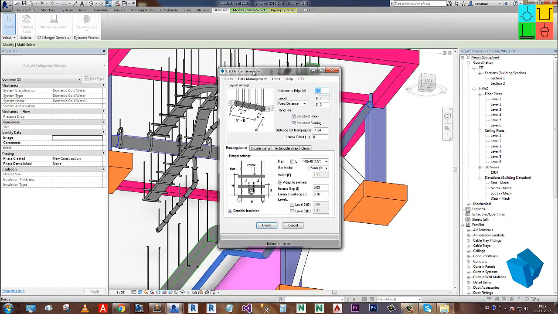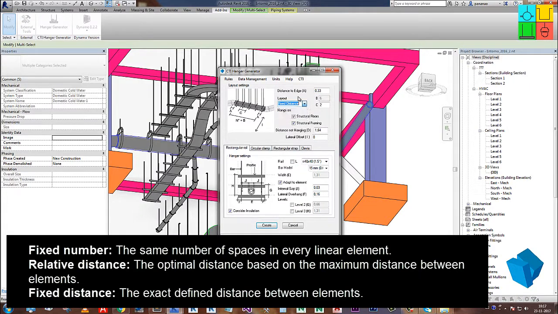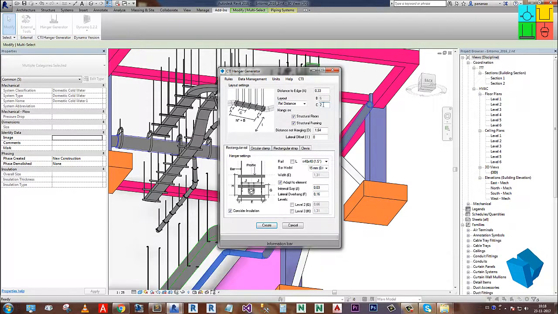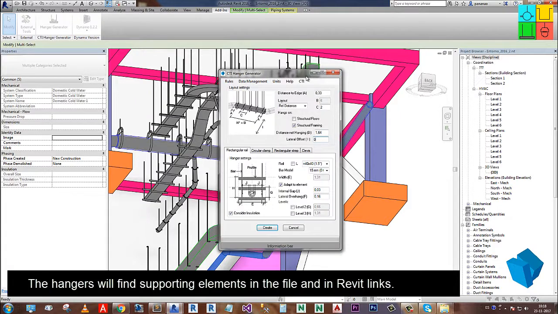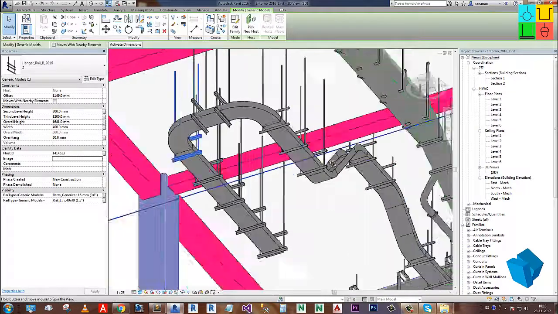Set the layout values, which are common for all hanger models. You can set distance to edges, the layout rule, the distance between hangers depending on the layout rule, supporting elements, and more. The hanger will find the closest structural element according to your settings.